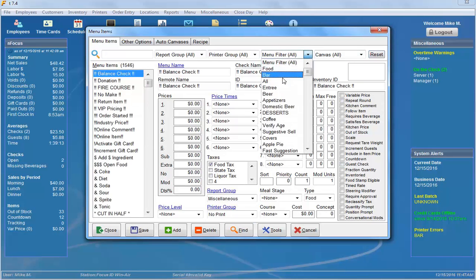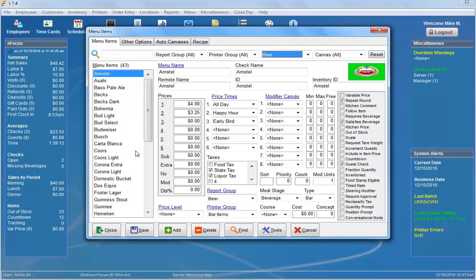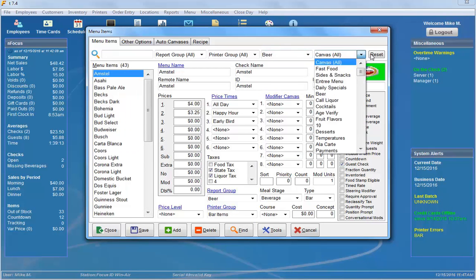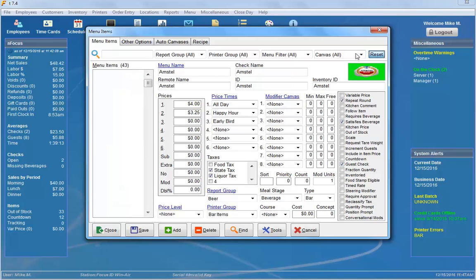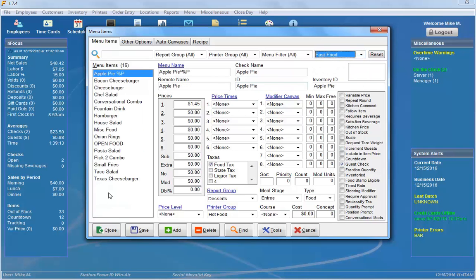click on your menu item filter, find your beers, and it finds your beers. Same thing with Canvas. You want to find all your items that are on a canvas. Just simply hit fast food, and it's going to populate all those items that are on your fast food screen. So, this is a life-changing addition to the menu item database. It just makes it so much easier for you to manage your own database. Okay, so that's the second feature.